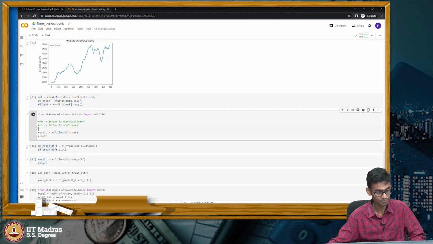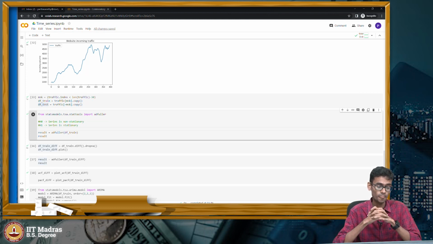Okay, and here the null hypothesis of the ADF test is basically that the series is non-stationary. That's going to be the null hypothesis, and your alternate hypothesis is that the time series is stationary. So again we just follow the same rubric of hypothesis testing. We have a null and alternate hypothesis. We define a critical value and we find the p value.